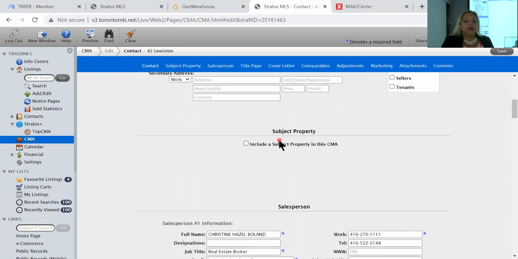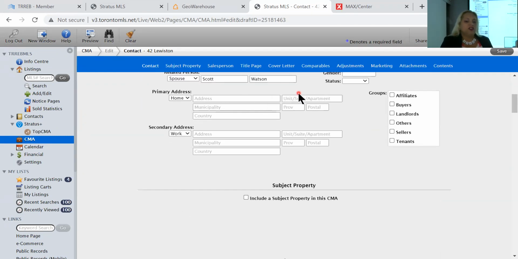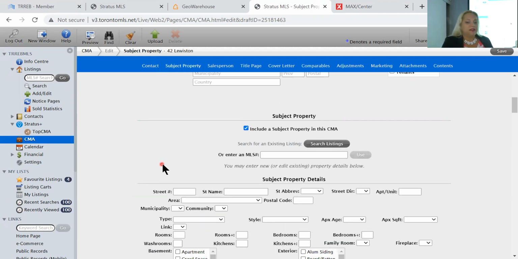Okay. So the next thing after that basic information for your client is you're going to want to have a subject property, because when you create your CMA, it's going to give you comparable properties and it's going to spit out a really good report for you to present to your client, right? It's going to show you line by line, and I'll show you when it spits out the report, how it compared, how many days on the market it was, what prices it was listed for, what prices it sold for, and stuff like that. So you need to put a subject property in.